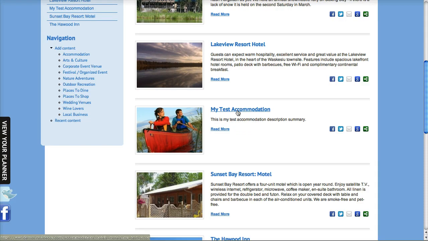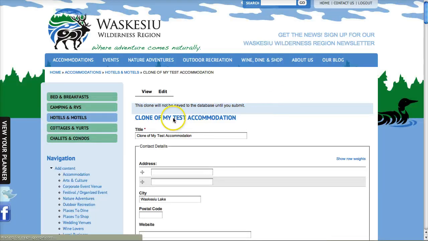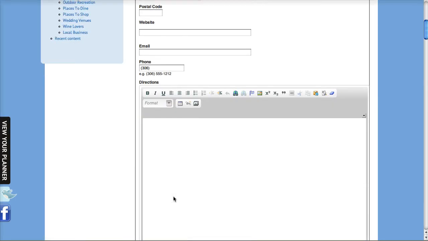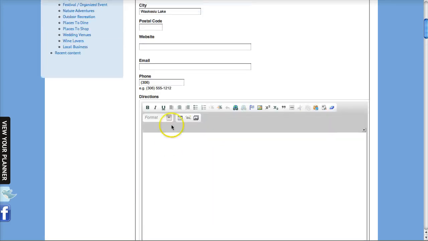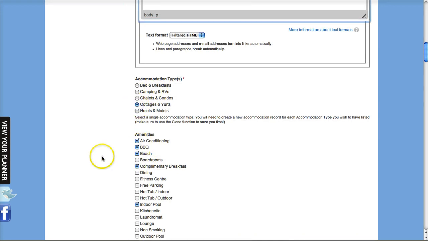So I'm going to go back into my test accommodation. And let's say we also have cottages and yurts. So we're going to do clone content. And sometimes you just have to be a little careful clicking on that so you don't click on the share icons. So you can see it says clone of my test accommodation. So I'm going to change that and just say my test accommodation cottages. I'm going to put some phone number in here. I'm going to change this to cottages and yurts.